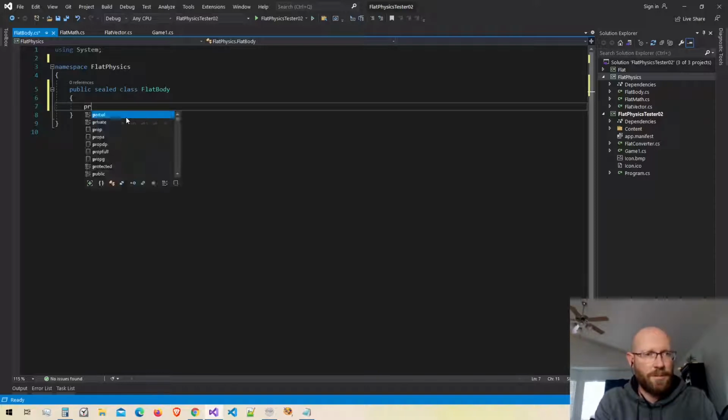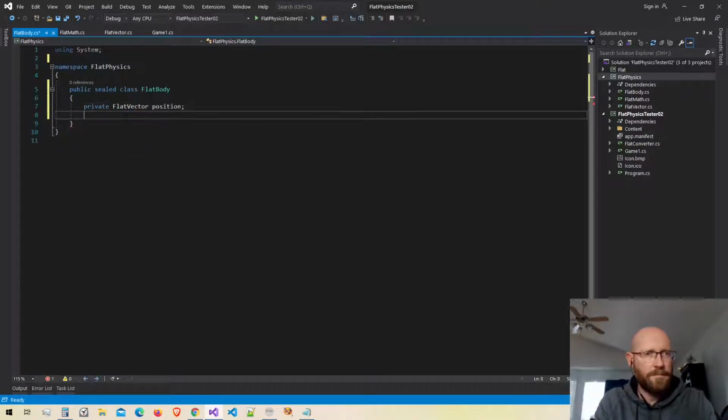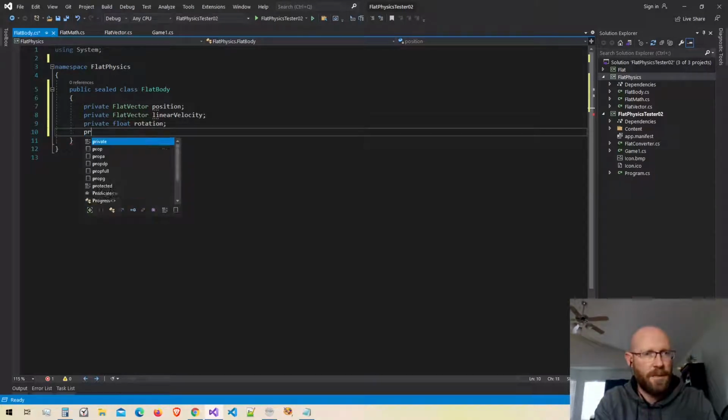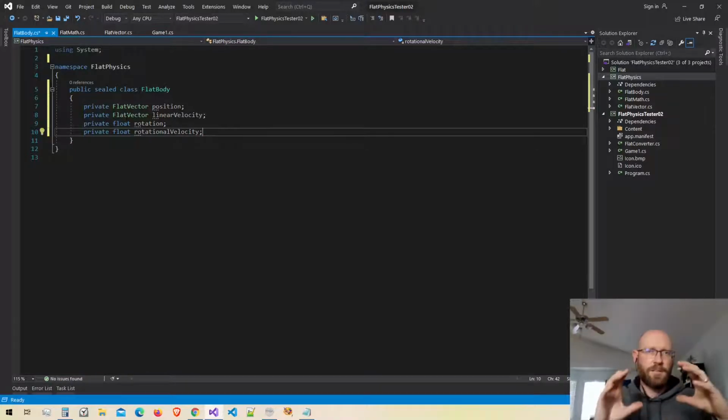First of all, I'm going to start adding all the fields we need. We need to know their position in the world. We're going to need to know their velocity, and I'm going to call this the linear velocity because we're going to have different types of velocity. But so we want to know the orientation or its rotation, so I'm going to go ahead and write rotation. And then also I want the rotational velocity as well because it'll also have a velocity at which it rotates.